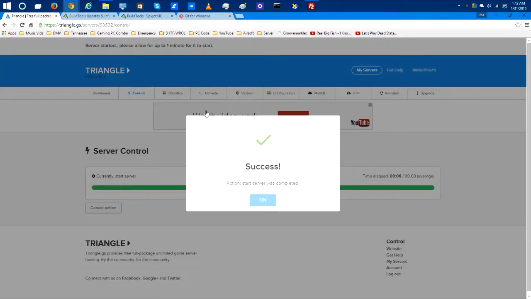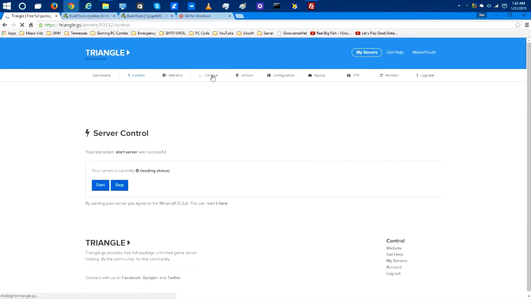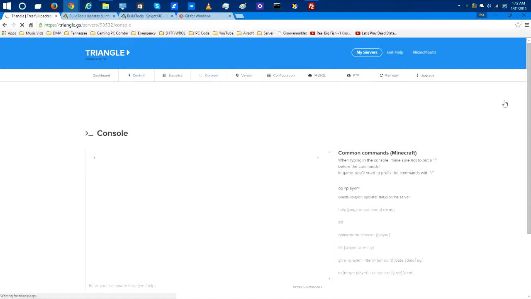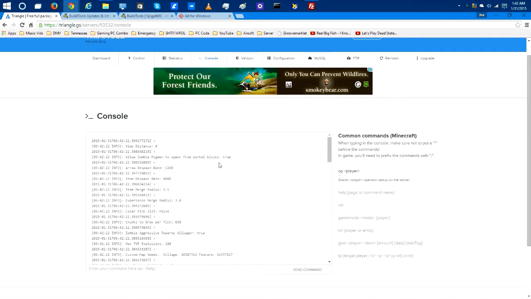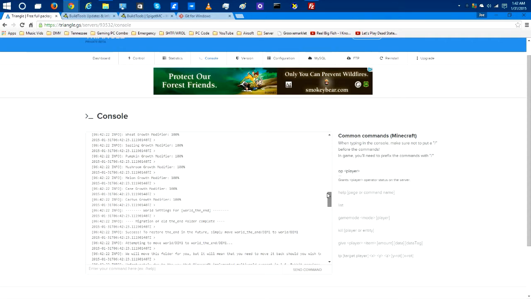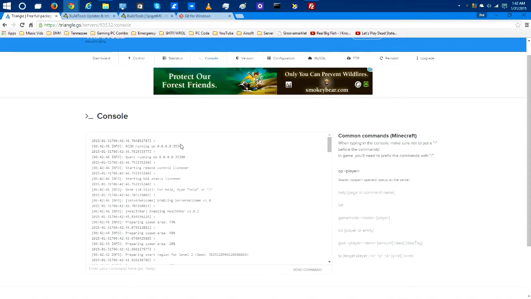Now, after you have started the server, go to the console and wait for it to completely finish everything it's doing. As you can see, it's actually loading up the bukkit plugins itself and also rendering and preparing the spawn areas themselves as well. Now, as you can tell, it's finished everything.